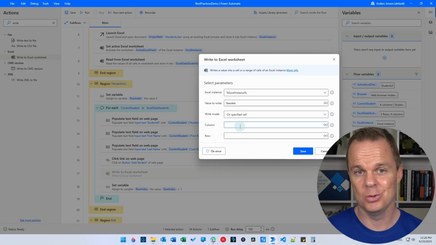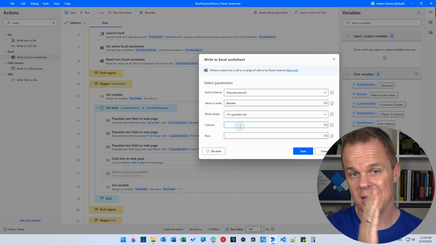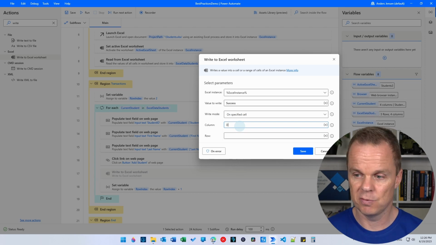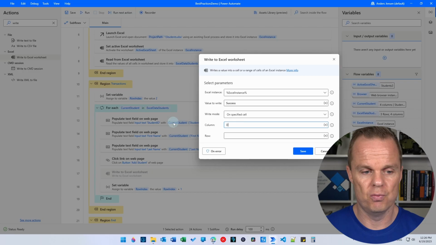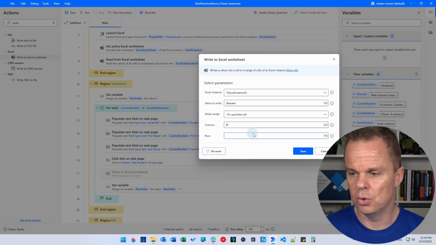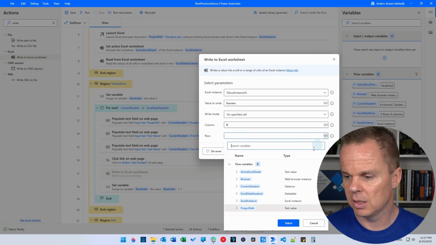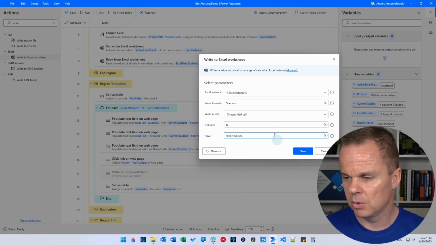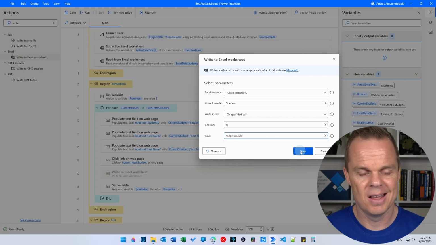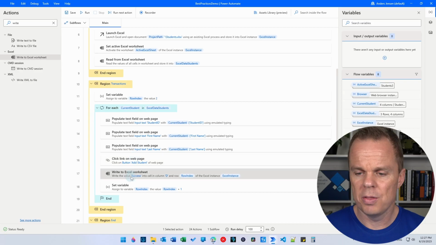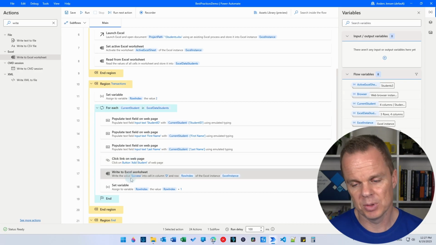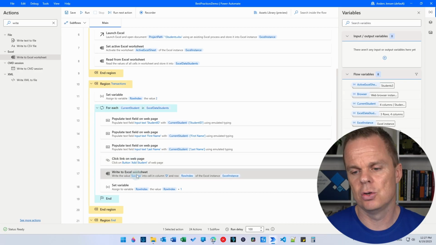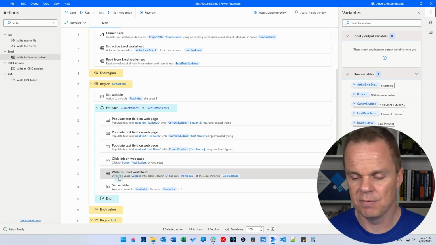And here we cannot use the headers. We need to either use index or a letter. I prefer a letter, since that's what we are used to in Excel. Column A, B, C, D. That was the 4th column. And then for the row, we're using the row index. So I click this X and I'll double click the row index. I'll click save.